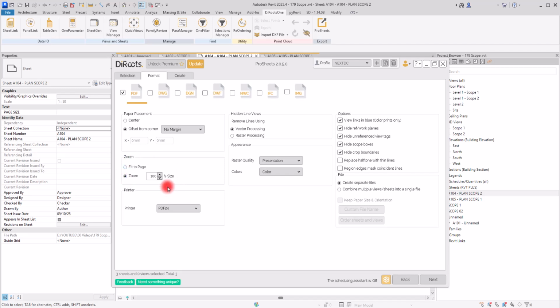I keep the scale on my drawing and the size of my sheet, the exact value that I want, and I keep it the same way all the time. After that, we have appearance. This part is very important. We have raster quality. You can switch the quality of your sheets in this part.